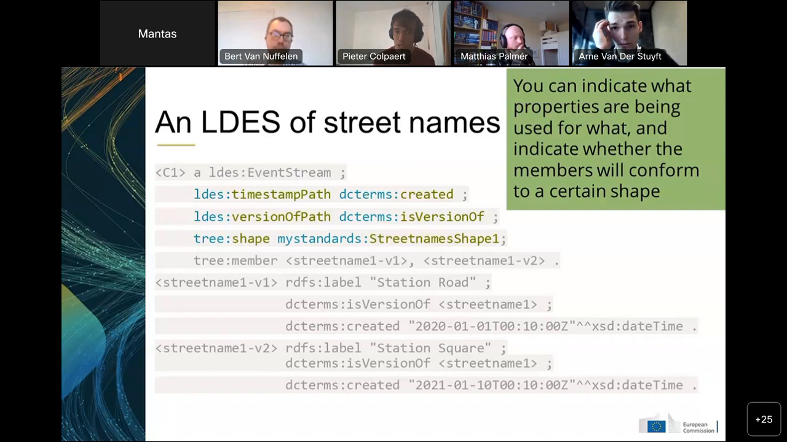Also, it's optional. So at this moment, you can leave out the shape and say there can be anything in my LDES, but it will be immutable. You can also leave out the version path, and you can even leave out the timestamp path if, for example, your LDES wouldn't follow any time. I have no use cases for that, but it's possible.